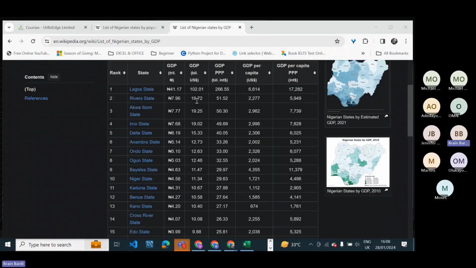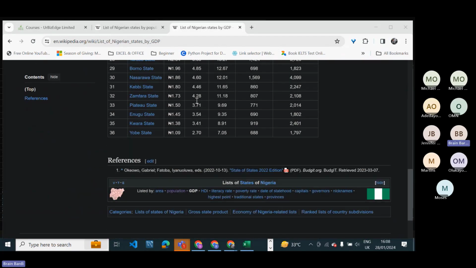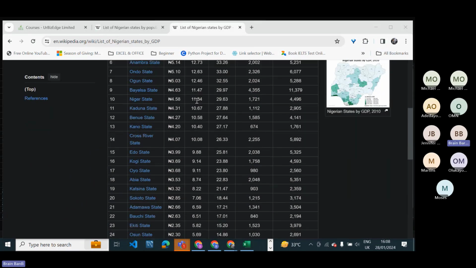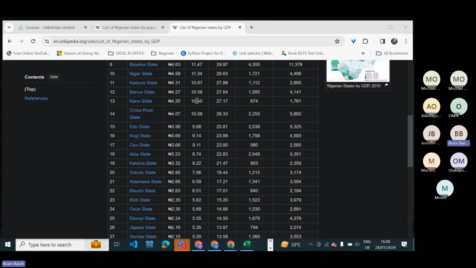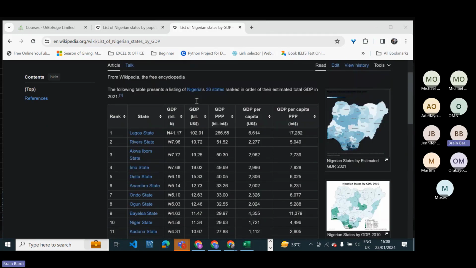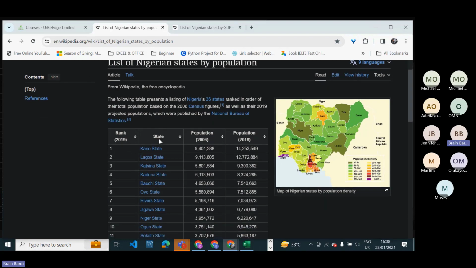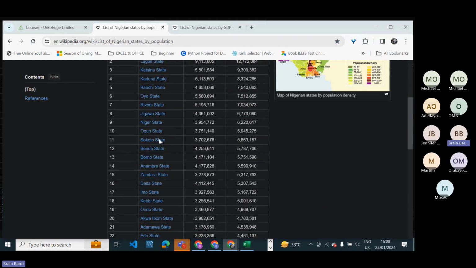So this is a Wikipedia page that consists of the 36 states in Nigeria. Unfortunately, FCT is not here, so we'll not be doing it for FCT. The 36 states in Nigeria and their GDP. So we'll be using this GDP PPP in billions, purchasing power parity, and we'll be comparing it with the states by population. That's the population of each state in Nigeria.